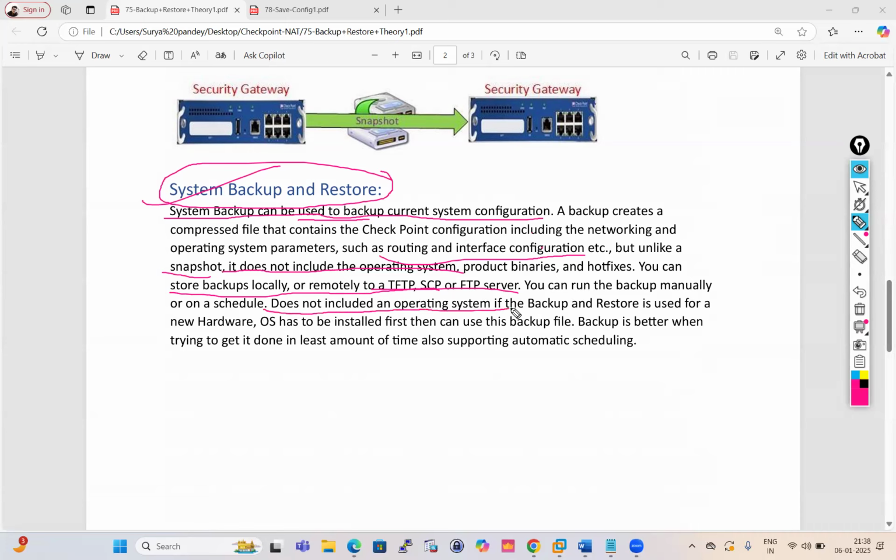It does not include an operating system. If the backup and restore is used for new hardware, the OS has to be installed first, then use this backup file. Okay, backup is better when trying to get it done in the least amount of time, also supporting automatic scheduling. In this case, if you take a system backup, it supports automatic scheduling. One important thing to keep in mind: it says it does not include an operating system with backup, and restore is used for new hardware. If you want to put this backup on new hardware, you first have to install the OS. For example, if a new box has come, first install the R81.10 software, install the hotfix, then we can restore the system backup.